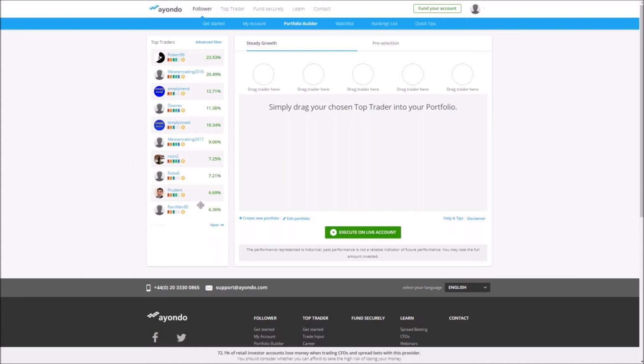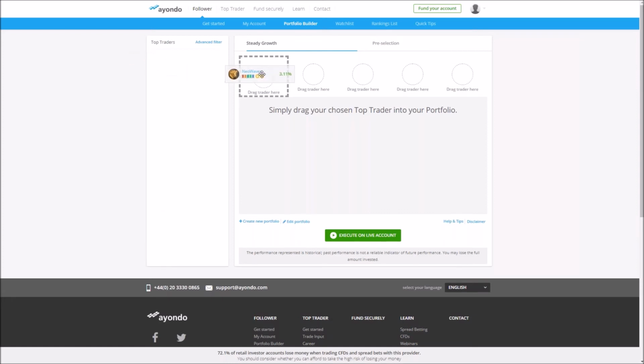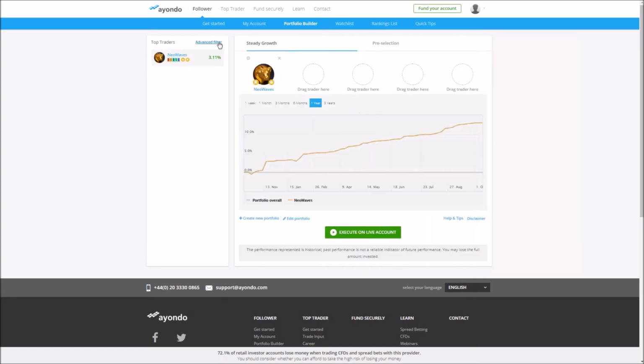Now, if you've been looking at the traders and you know who it is that you'd like to follow, what you can do, for example, we want to add NeoWaves into this account, we can click on Advanced Filter, type in the trader's name here, and once we've done so, we can then click on that, choose apply, and the trader will appear. Once you've got that trader there, you can then drag the trader across into the account, and we can do this for multiple traders.